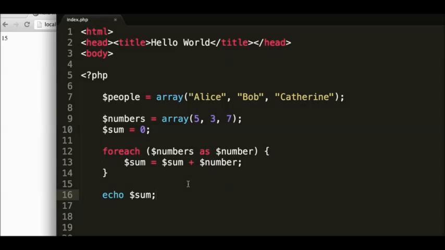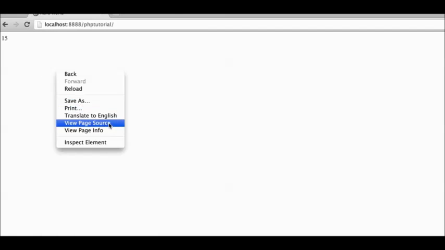Sum starts at 0, first it loops through and finds 5, and it does 0 plus 5, which will give us 5. So sum is now equal to 5, it'll loop through again and find 3, it'll do 5 plus 3 and give us 8. Sum is now equal to 8, it'll loop through a third and final time and find 7, and do 8 add 7, which gives us 15. Sum is now equal to 15. We echo 15, the user sees 15. And as I mentioned right at the beginning, if we view the source, all the user sees is 15. It's as though we've just typed 15 straight into the HTML document.